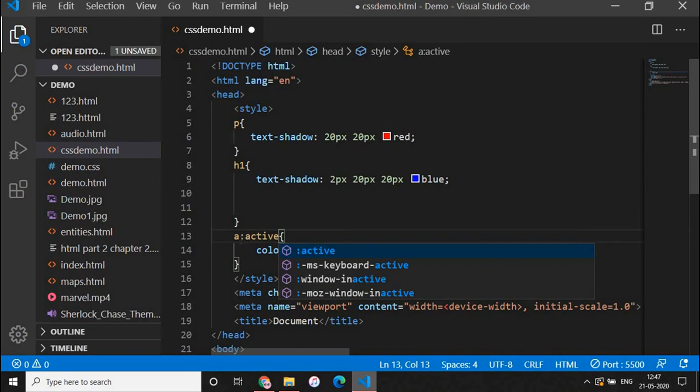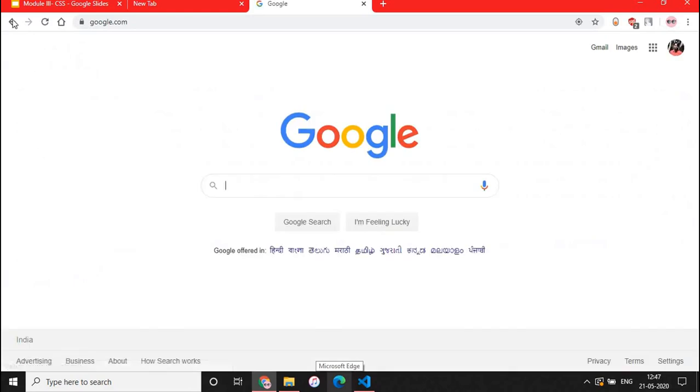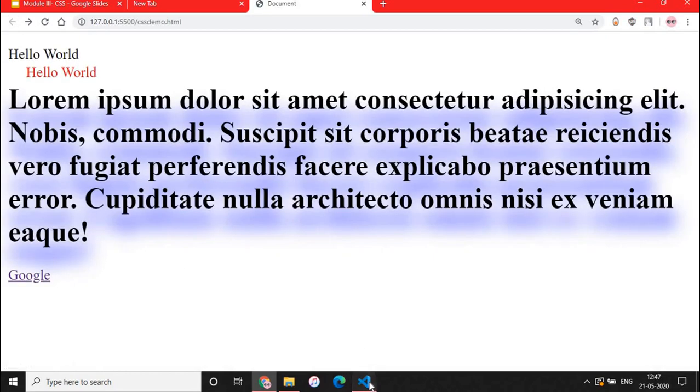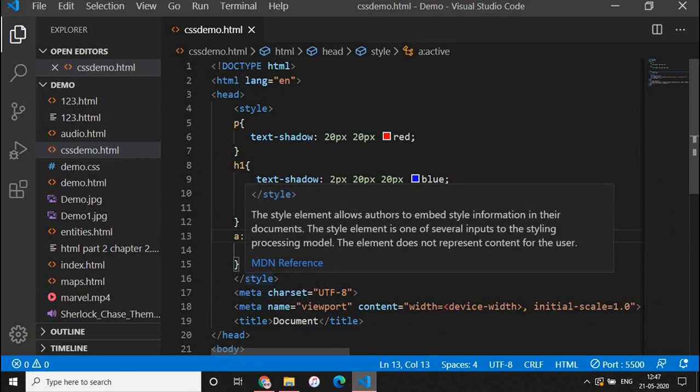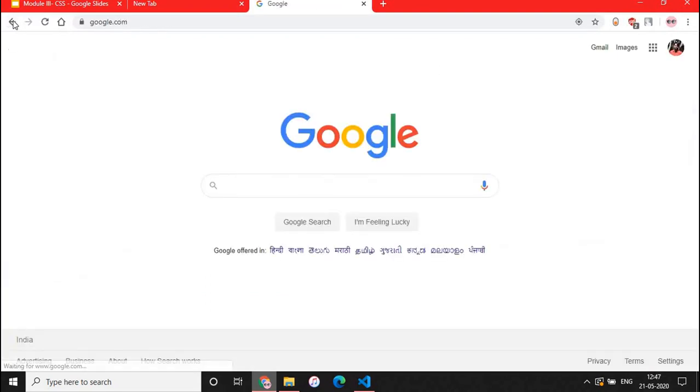When you use active, if you go back, there's no color, right? So there's no color. When you click on it, it will be changed to red. And you can see the difference, because active is used when you click on that particular element, then only the color will be changed. Now you can see that color will be changed. Now this is a fraction of a second, you can see the color is changed.